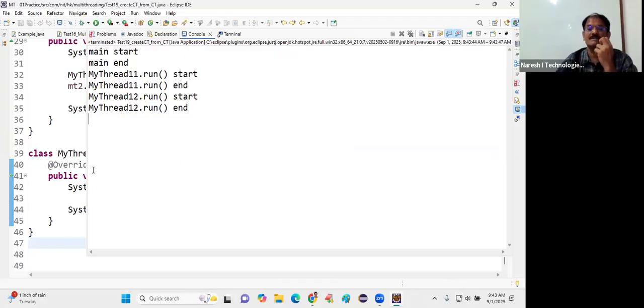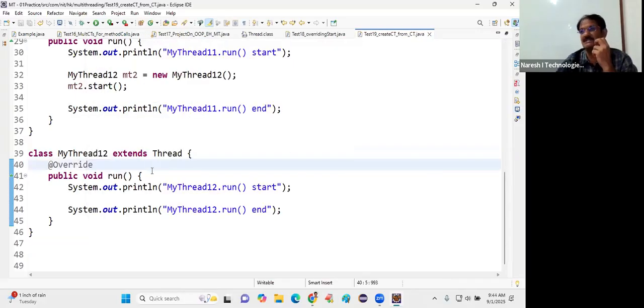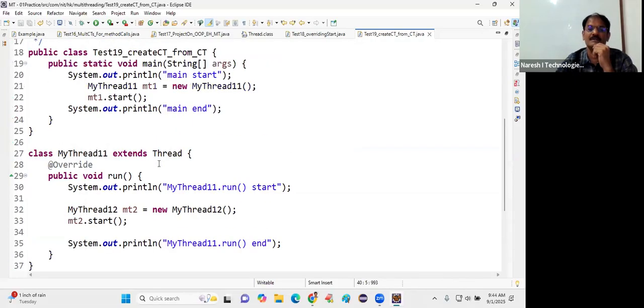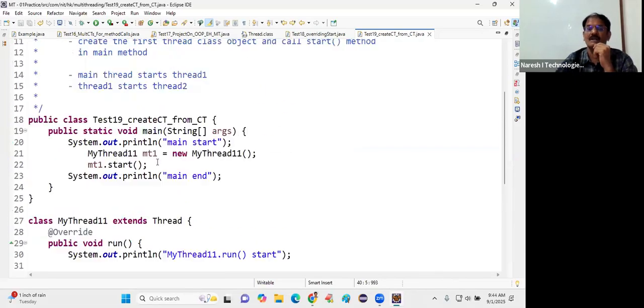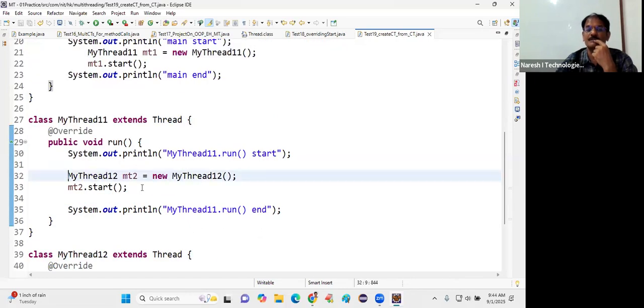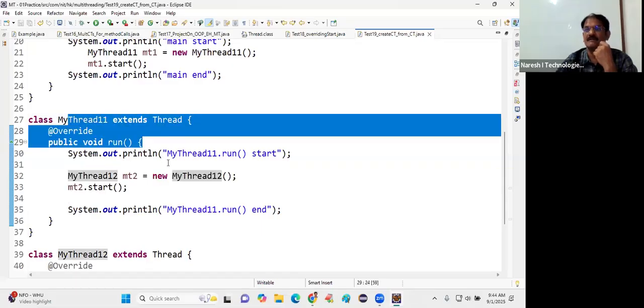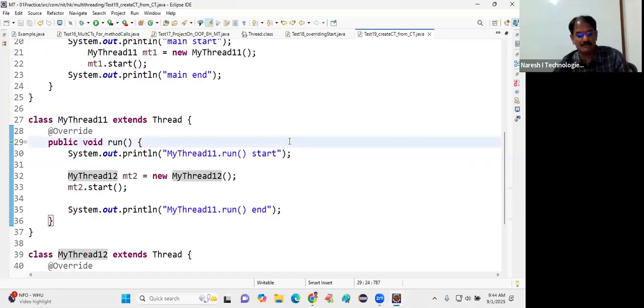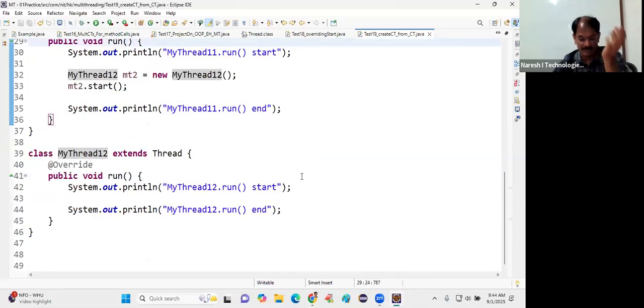Understood? If an interviewer asks the question, is it possible to create one custom thread from another custom thread? What's your answer? Yes. Then how can I write the code like this? Tell me, for my thread 1, who is the parent? Main. For my thread 2, who is the parent? My thread 1. Okay, that is how you have to answer in the interview. Now write down one more second question.